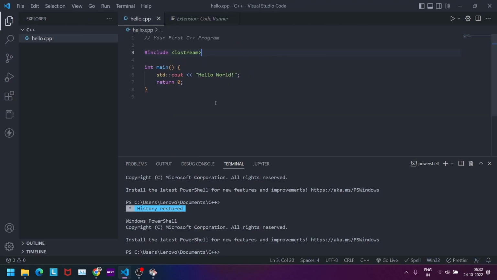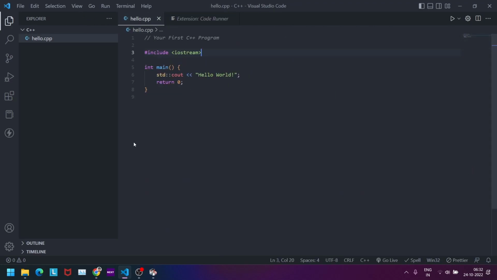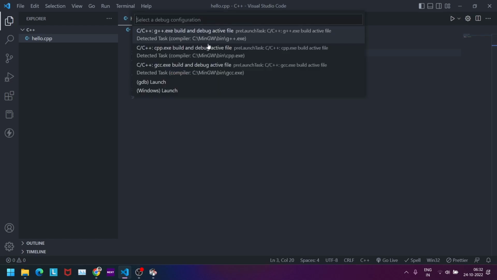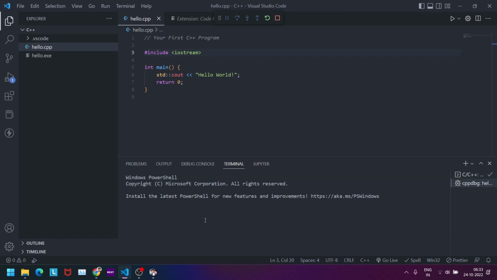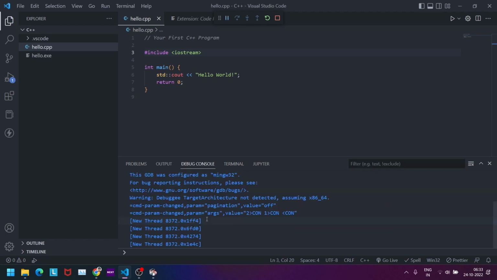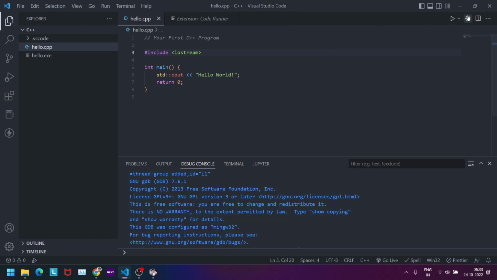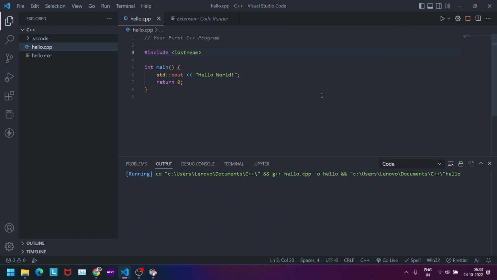So I have written a simple C++ program to check whether it works. So let's run it. So this will ask how to run it. So I will select the first option. It will build. And just run code. Select. Okay. So now it prints hello world, which is exactly what it is meant to do.